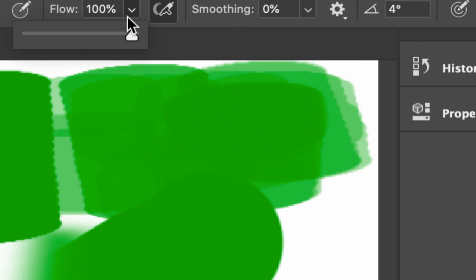Let me come over here. That's a normal 100% flow. If I change this down to 50%, you'll notice a difference in the brush. See, it looks like a stack of circles right there, but because it has 50%, it has that extra edge on the outside there.